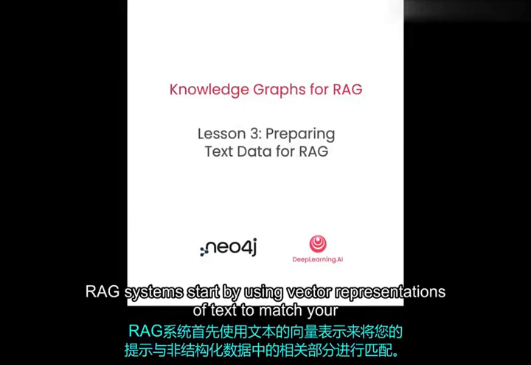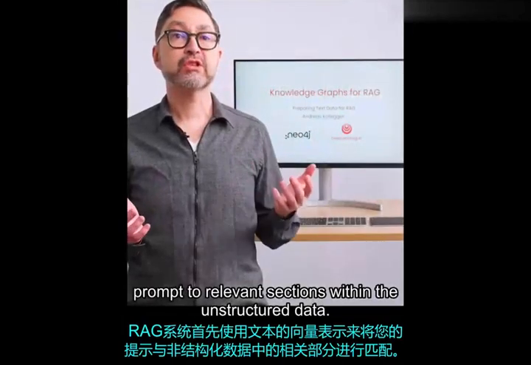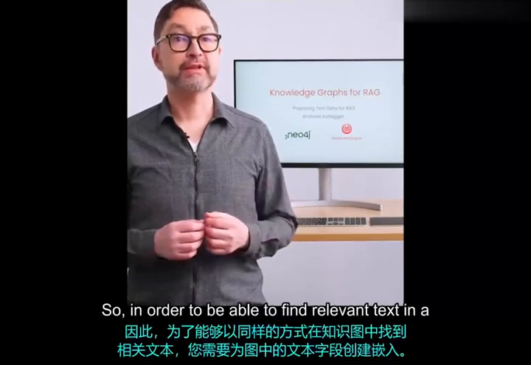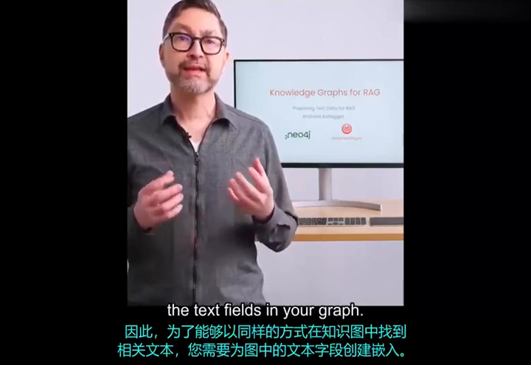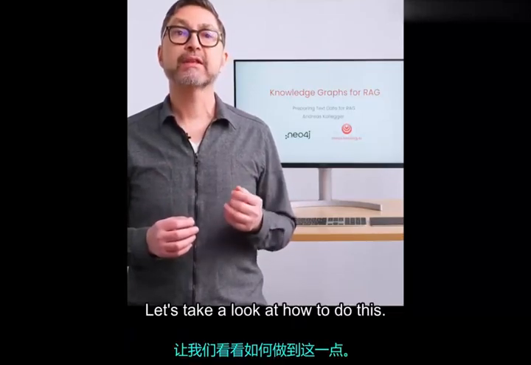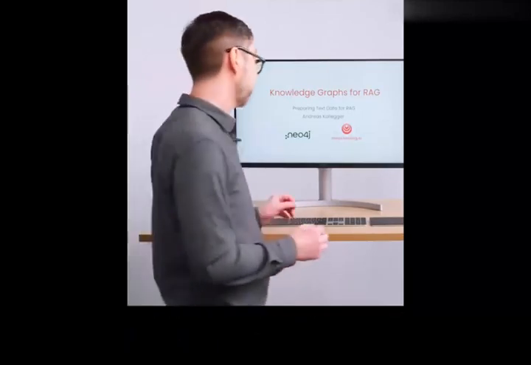RAG systems start by using vector representations of text to match your prompt to relevant sections within the unstructured data. So, in order to be able to find relevant text in a knowledge graph in the same way, you'll need to create embeddings of the text fields in your graph. Let's take a look at how to do this.